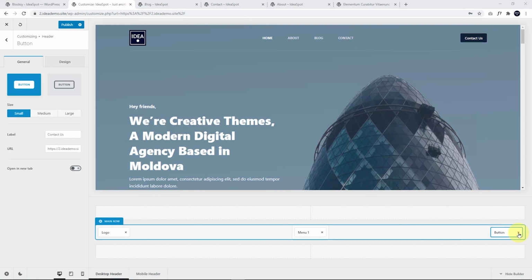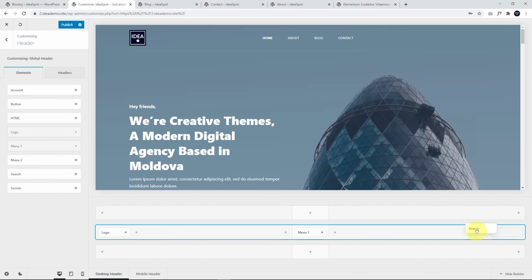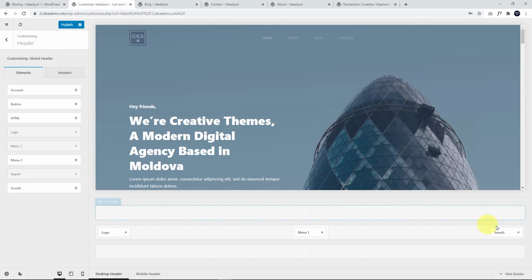Another option could be just to remove the button altogether. So we could just hit the X button there. And removing it will take us to a menu of things that we can put in its place. So we can have custom HTML, we can have a button, we can have a second menu, we could have social icons or a search icon. So we could just drag that search icon in there, drop it there, and there we go.